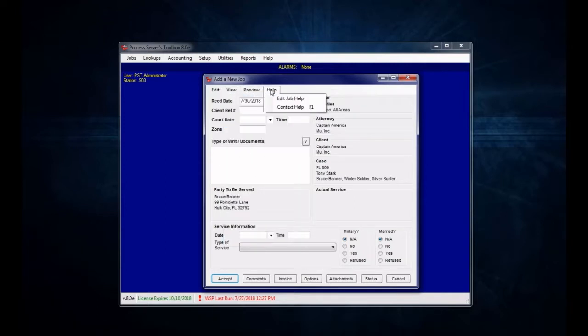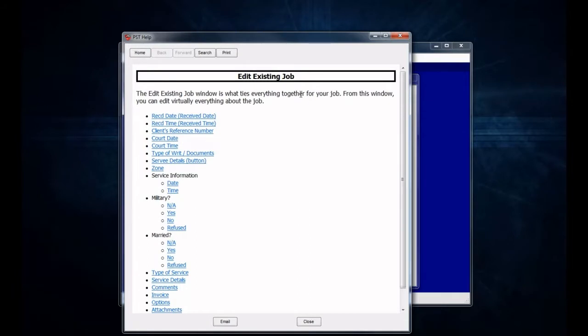In addition to this menu is going to be the help tab. And if you wanted to utilize this by clicking on Edit Job Help, it brings you to the Help section of this window, and then you can click on any of these links to navigate through to find more additional help on any of these items.